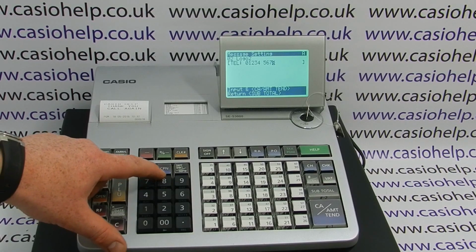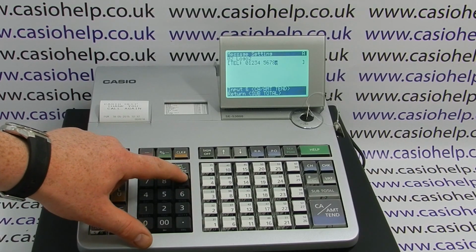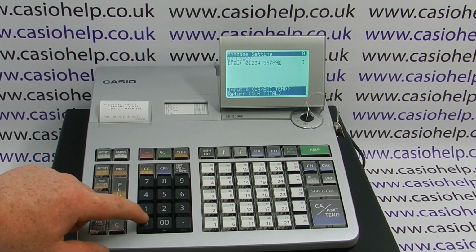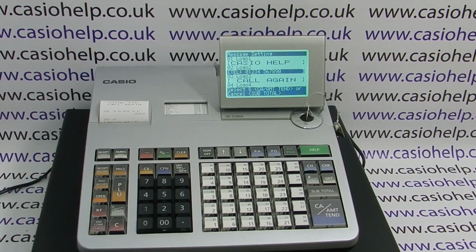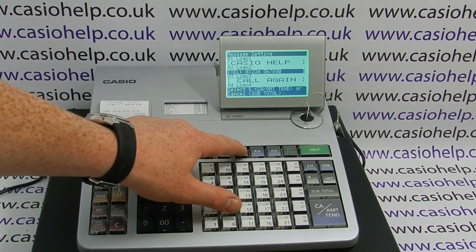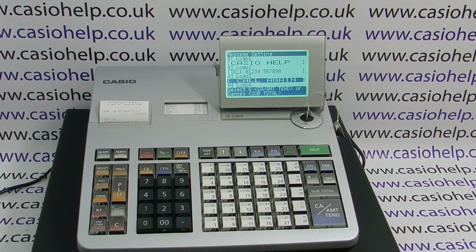There we go, number 8. 9. Now this is a made up phone number, so don't call this because I don't know whether it goes anywhere or not. Once you've entered all your characters for that line, you can press cash amount 10. And again we come back to the main receipt header message setting menu.